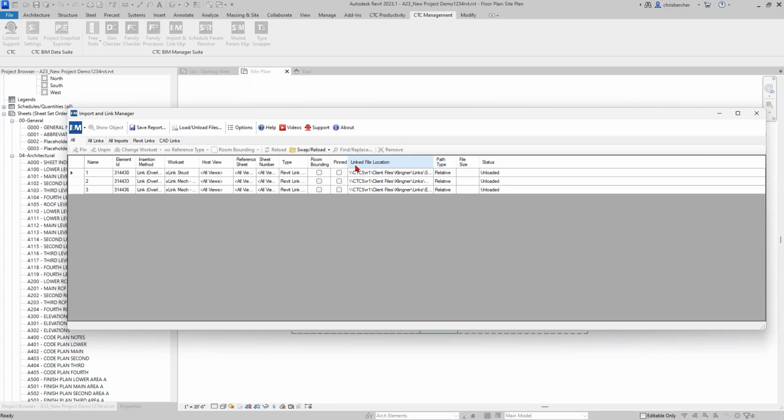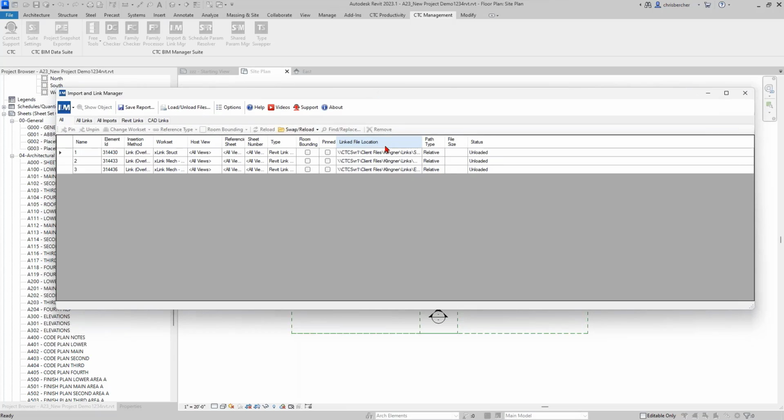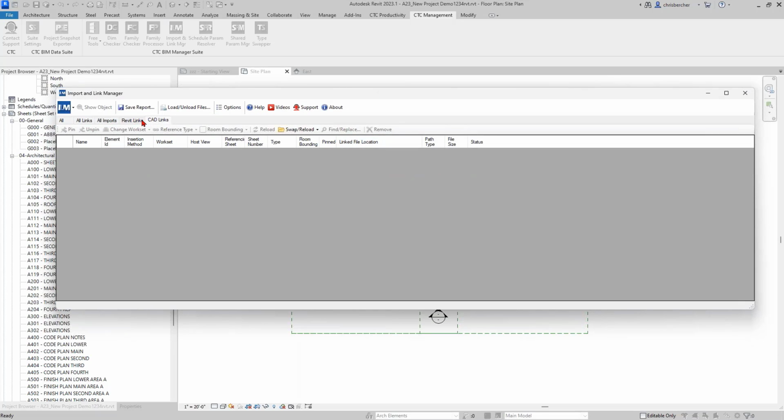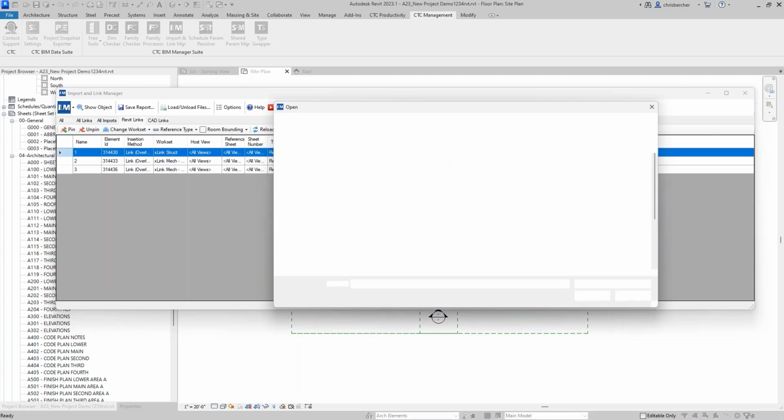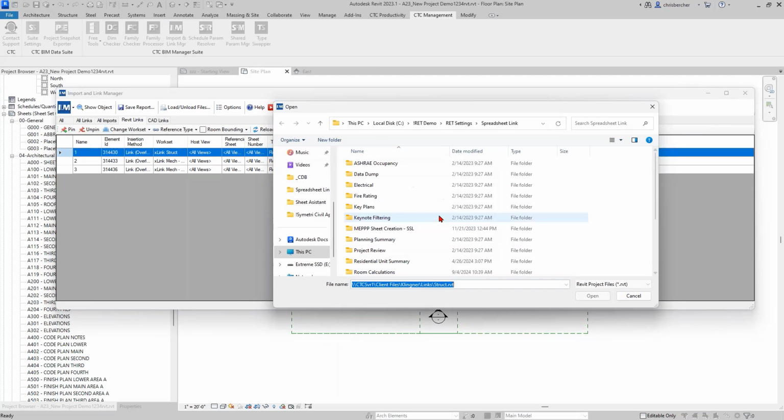So at this point, you would open up Import Link Manager and reload your Revit links or CAD links for that matter. If you've got some preloaded in, that's fine too. So I got a couple. So I'm just going to go a quick reload and specify the file I want. So we're going to do a reload from file.